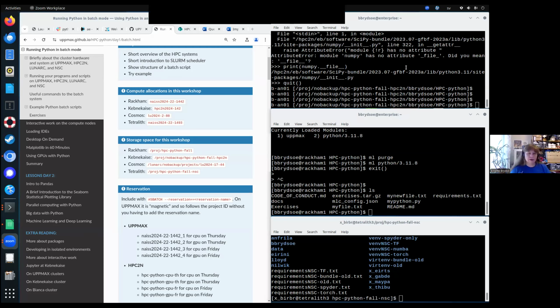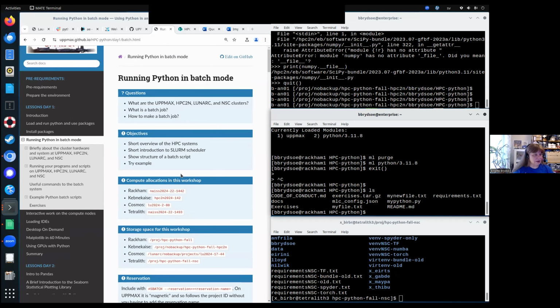I now again only have HPC2N and UPPMAX and Tetralit because my connection to Cosmos somehow timed out and crashed. So I need to log in again to there, but let's just go with this for now.